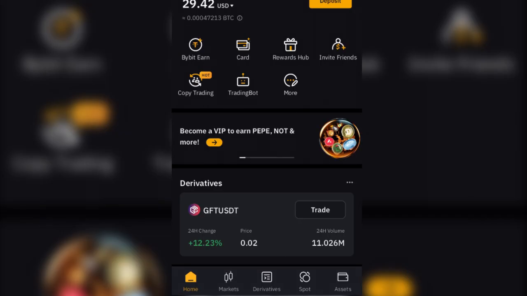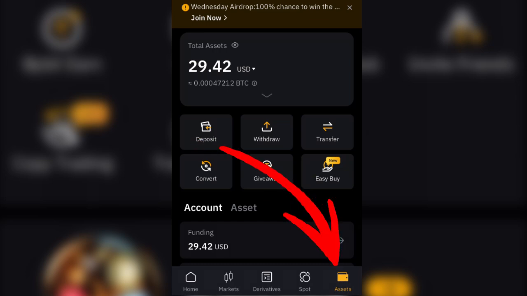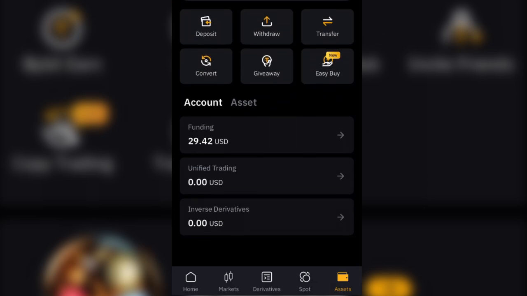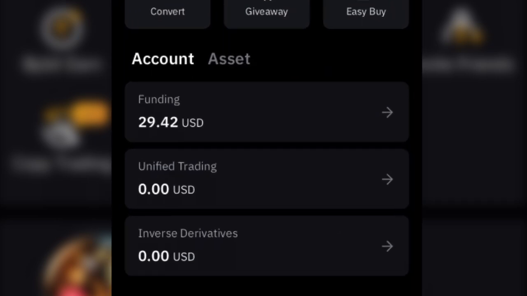Alright, so right now I believe you might have converted your dogs token to USDT. The next thing we need to do here is to click on this asset. Once you click on this asset, you can see the number of USDT right here. The first thing you need to do here, make sure your asset is on funding. Make sure you have transferred everything to funding. It shouldn't be on unified trading, so take note of that.